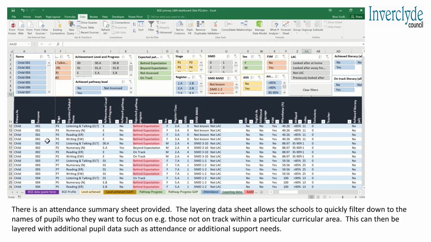The table below will list all pupils with each of their curricular area attainment and include some of the key demographic data that's pulling through from CMIS, including sex, SIMD, SIMD banding, care experienced, free school meals, additional support needs, attendance level, attendance banding, and these factors can be layered with the attainment data by using the slicers above.